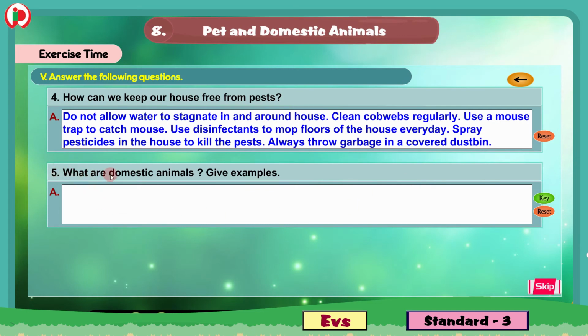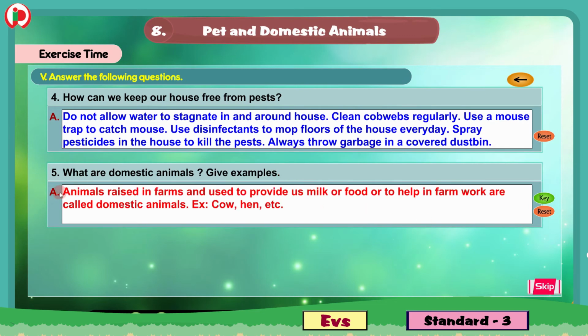5. What are domestic animals? Give examples. The answer for this question is animals raised in farms and used to provide us milk or food or to help in farm work are called domestic animals. And the examples are cow, hen, etc. So, children, these are the answers for the 4th question and the 5th question. Now we will move to the next section.